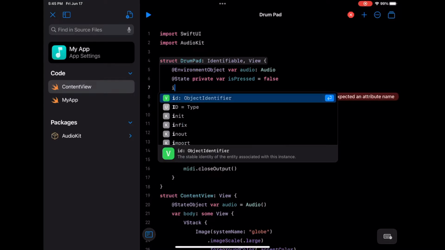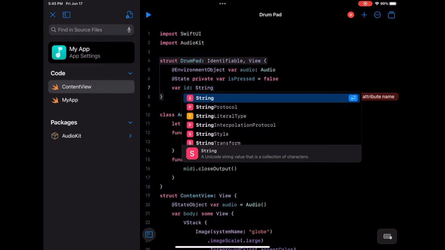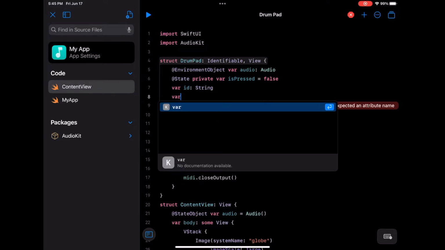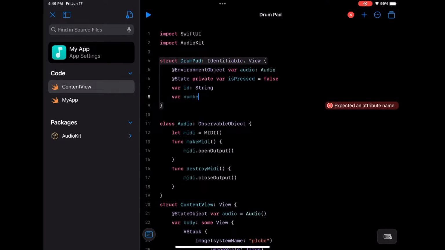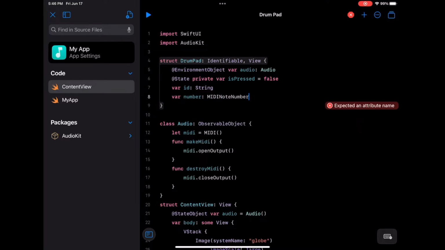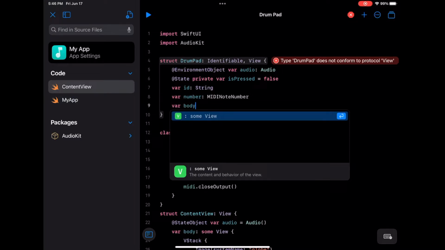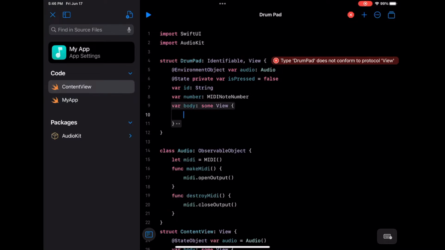And finally, we need an ID. So var ID, which is a string, the drum pad's name. And we also need a number, which is a MIDI note number that drum pad will play. And finally, we need to return a view. So we say var body is some view because we don't know what type of view it is yet.